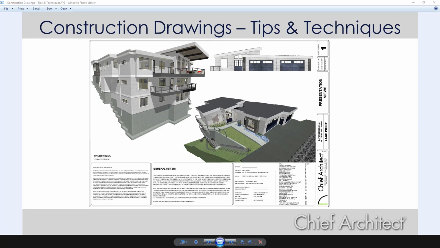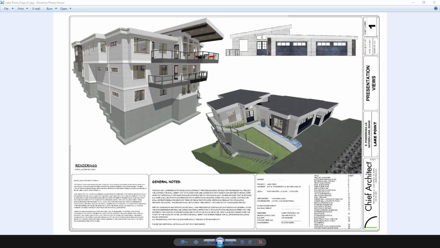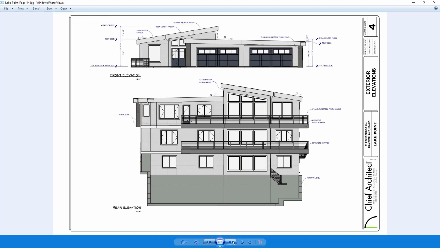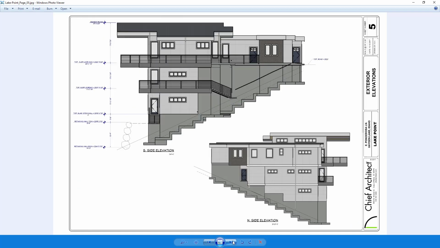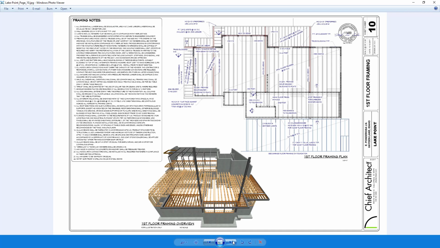In this video seminar, I'm going to go through the tips and techniques in creating a plan set using the LakePoint sample plan. One approach to consider when you're creating your set of plans is to create a template plan that has all of the pages you typically would create in your plan set, including elevation views, your floor plan views, foundation views, all of the different pages that you would create in your plan set.